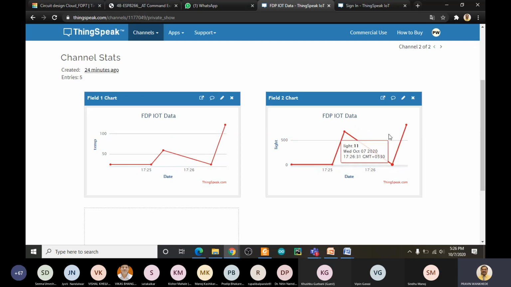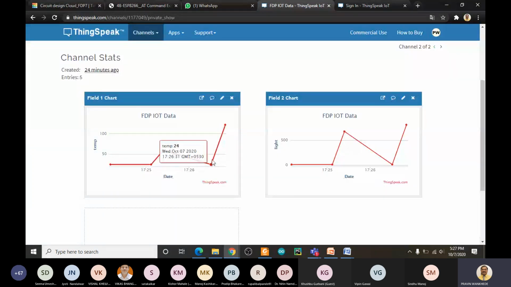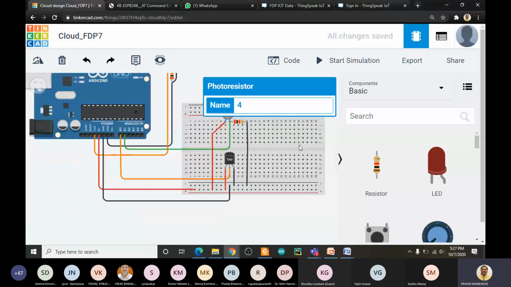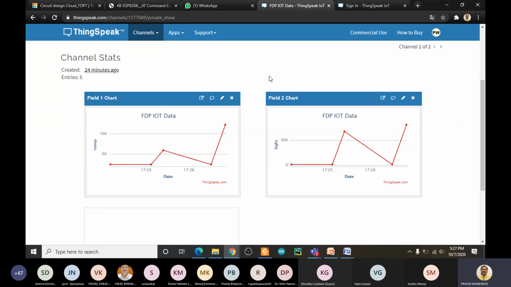Yeah, so now we got it, let me stop this. What is the final temperature? It was 122, and we are getting 811 from the light. So now we can visualize this data on the cloud. The advantage is that even if we don't have any electronic circuitry in our hand, we can still execute all these IoT systems in Tinkercad, upload the data to the cloud, and visualize it.